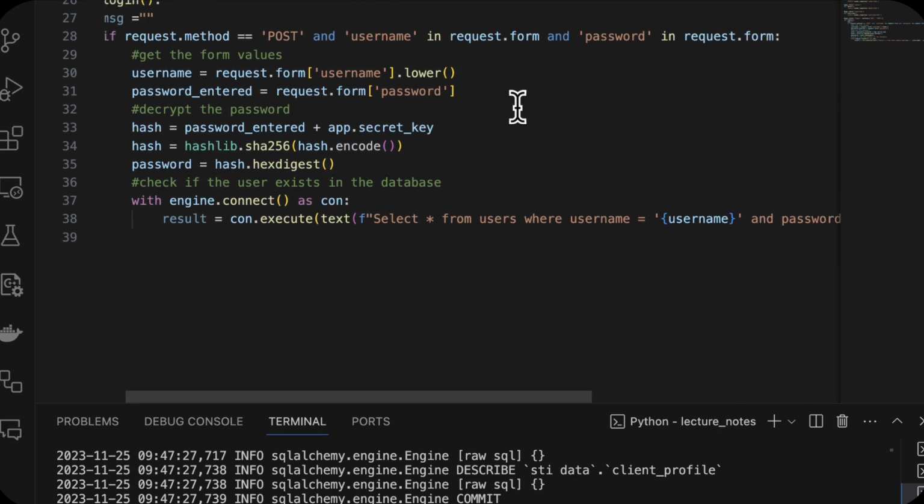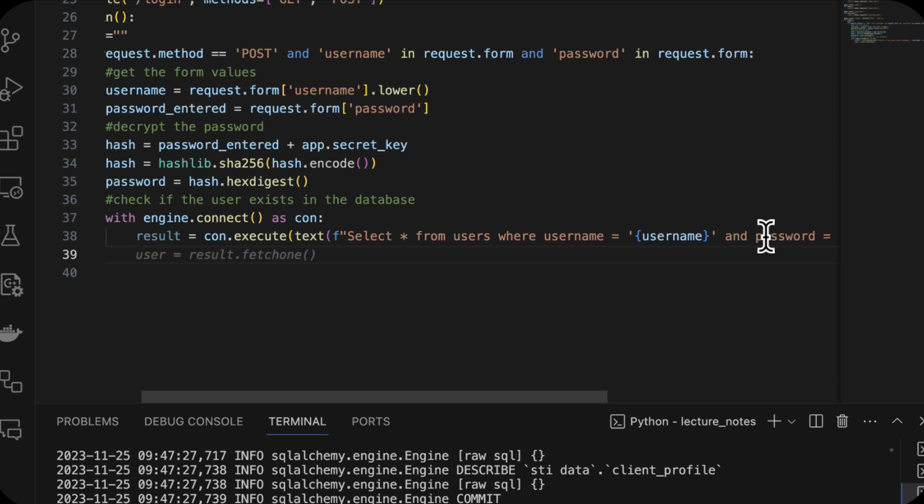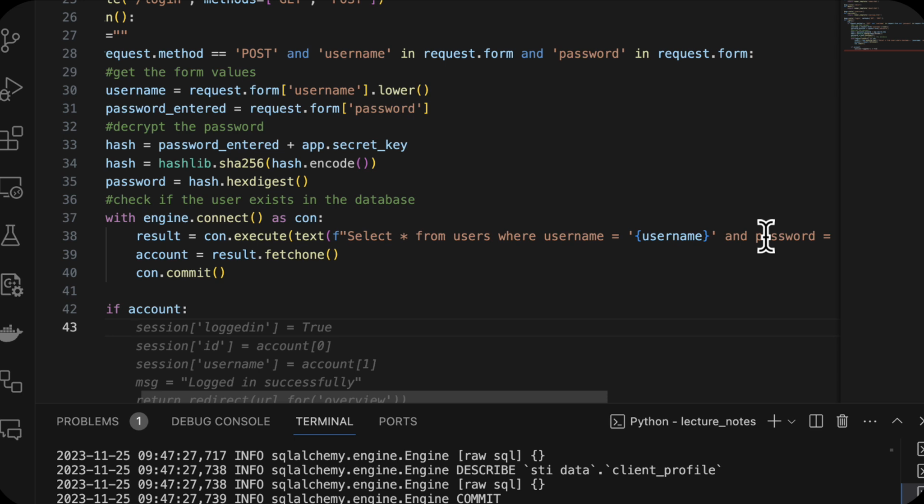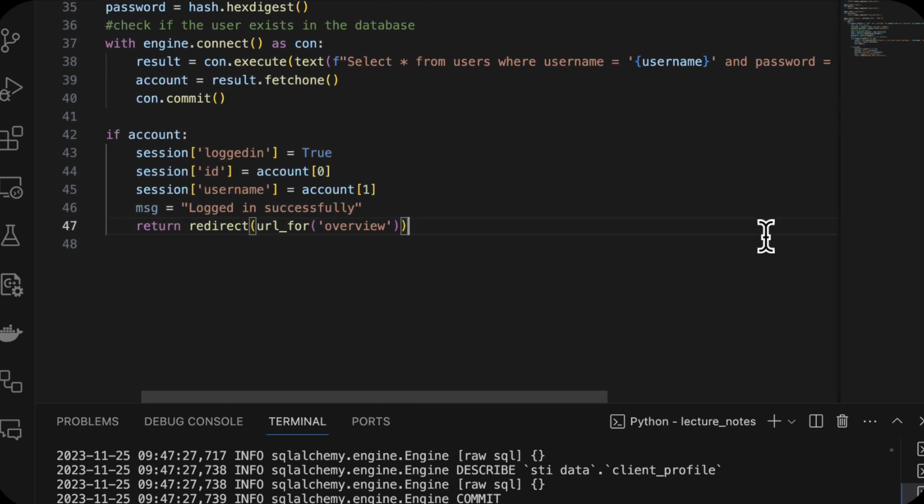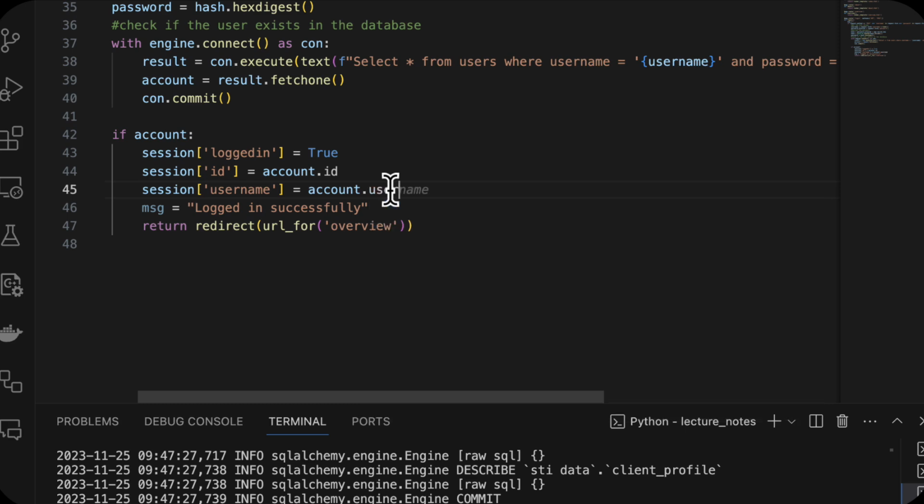So we have result is this, and what we do next here is we want to be able to say, let's say account is equal to, let's fetch one of it, let's commit. So once this is done, we want to check if the account exists. So we say for account, we want to now create session data so that we can access this session data from other routes. So the session logged in is true, session ID is account.id, session username is account.username. That's what we are going to use as the column names in the database. We want message to be logged in successful, and then we want to redirect to the home page.